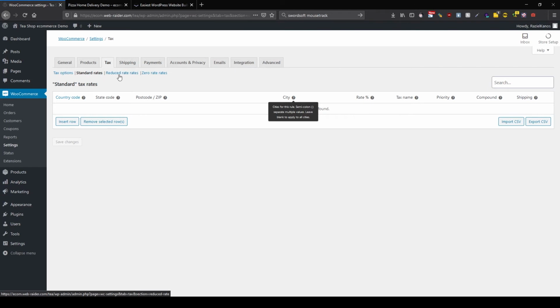Same goes with the reduced tax rate. Some countries have this. For example, in Germany, for standard goods, standard wares, you have 19%, and for everything that has to do with food or with culture, for example, you just have to pay 7%. So this is that.